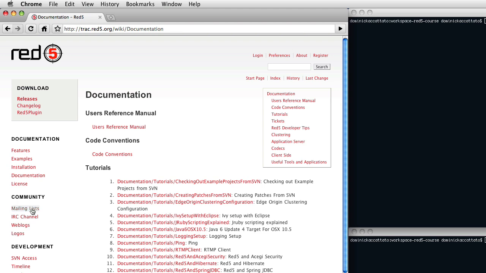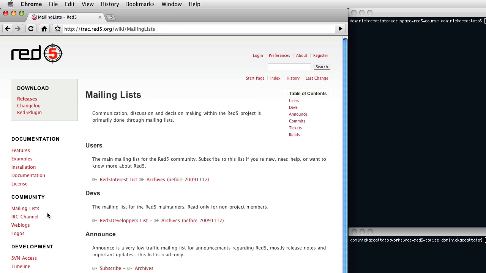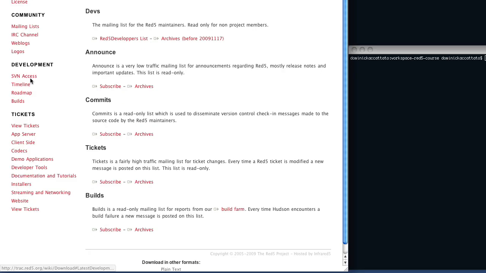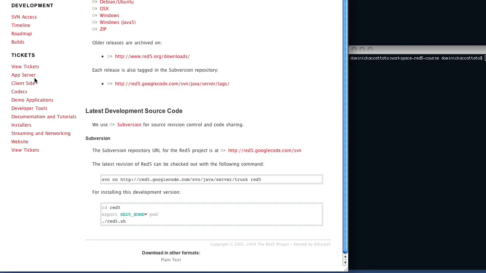for the community we have our mailing list, and it should be noted that we did change mailing list from the OS Flash site to using Red5 on the Google Groups. So you should apply for the Red5 interest site, and developers are on the Red5 developer list. We also have an IRC channel, a few weblogs. In our development section it shows you how to get SVN access, which we're going to be taking a look at shortly.